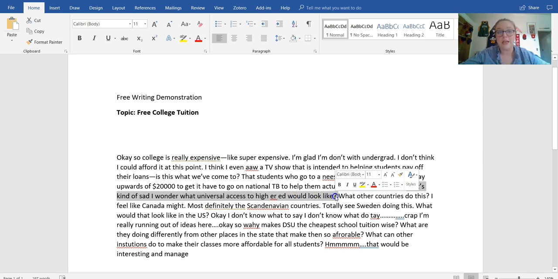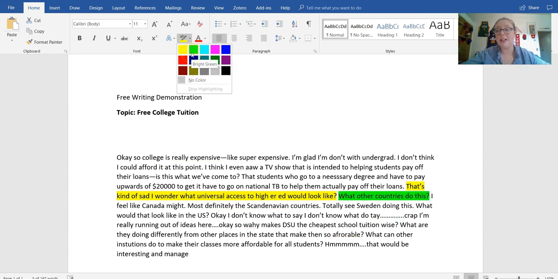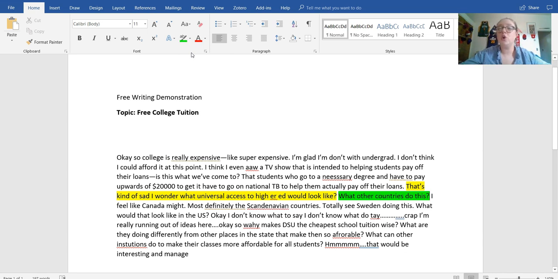Maybe I could develop that into an argument. So I'm going to highlight it. Then I go through, and here are some questions that I could use for research. So what other countries do this? So let's highlight that in a different color, because we could say that the yellow one could extend into an argument, whereas the green text could help us form research questions later on.